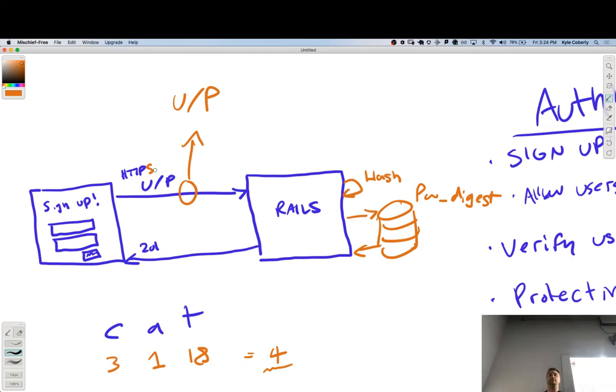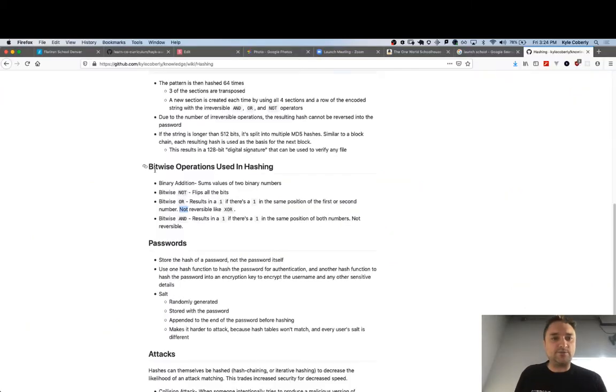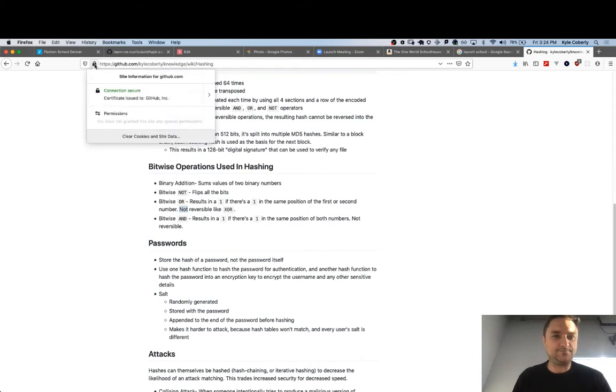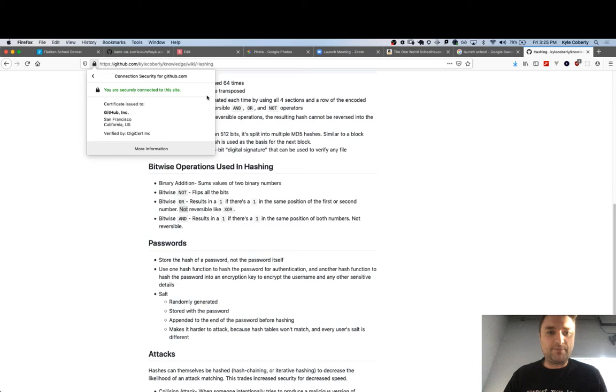So it's not flawless. However, this is where certificate authorities come in. You may notice when you go to a website, this little lock. It says, this connection is secure because the certificate was issued to GitHub Incorporated. And it'll probably say who did it. Yep. Verified by DigiCert Incorporated.